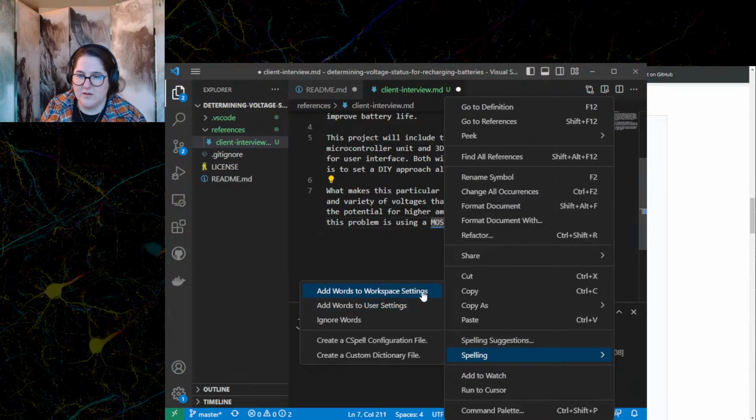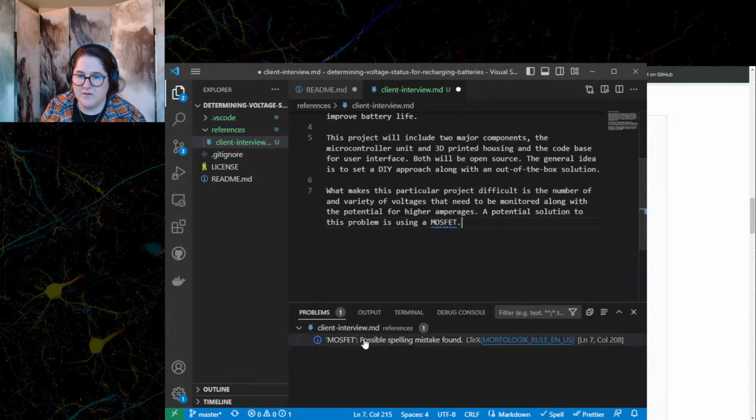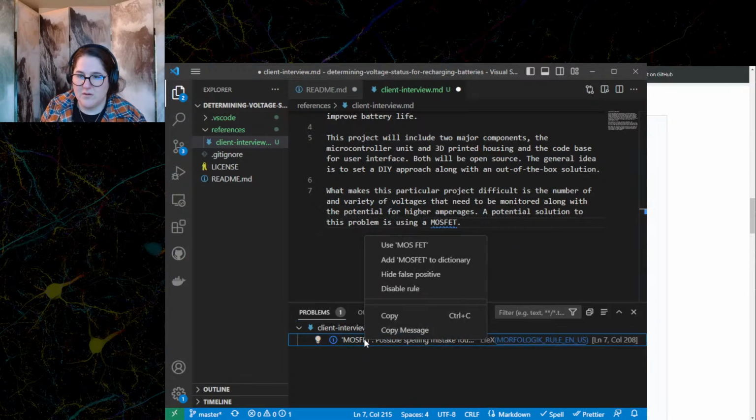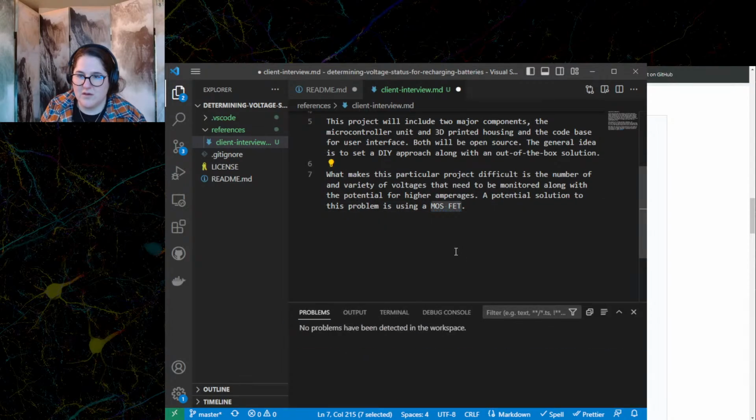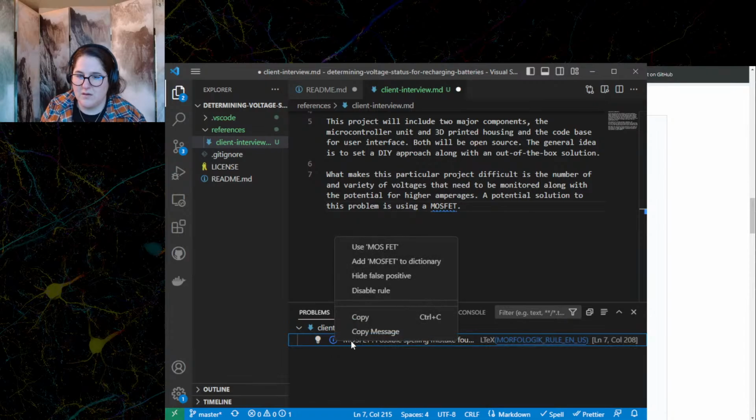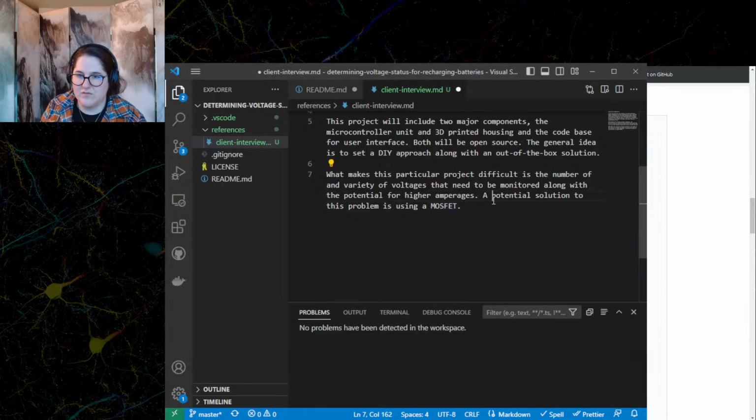Add words to workspace. No, add it to the dictionary. Add to a dictionary, please.